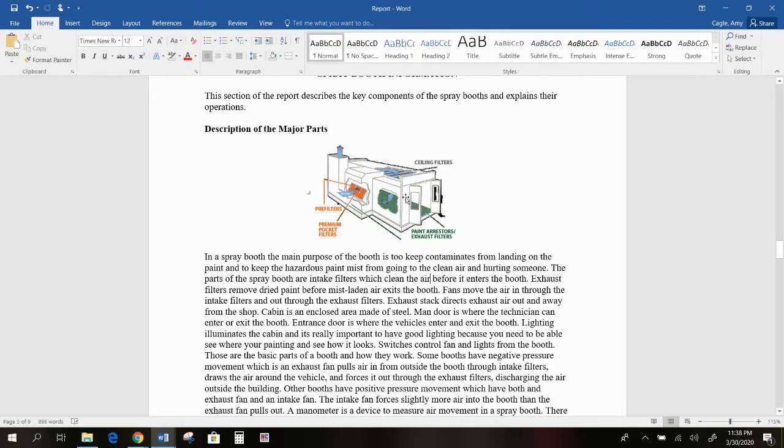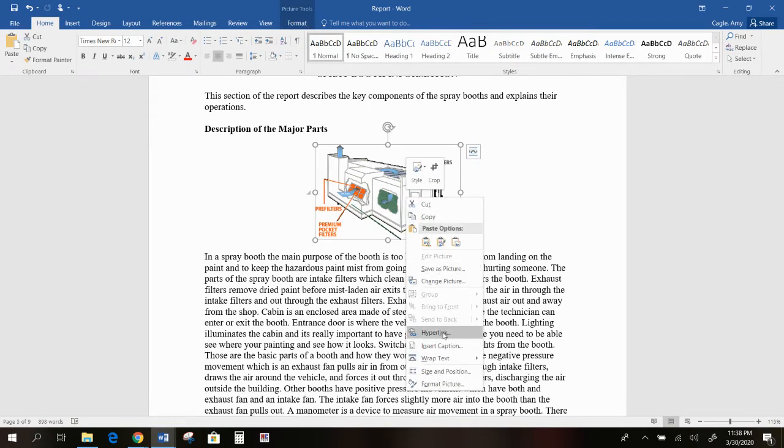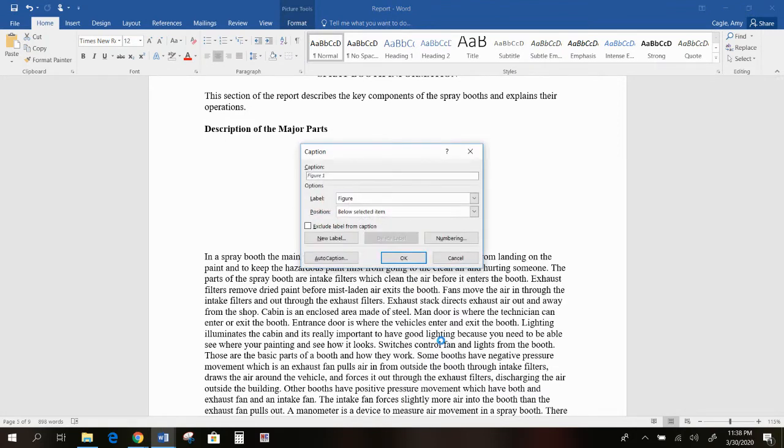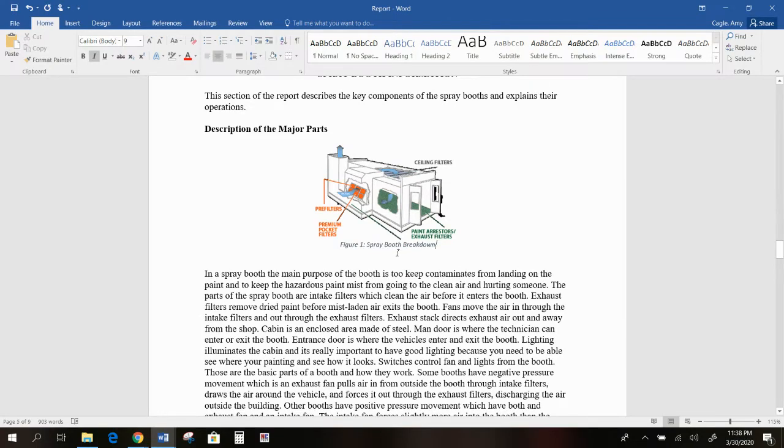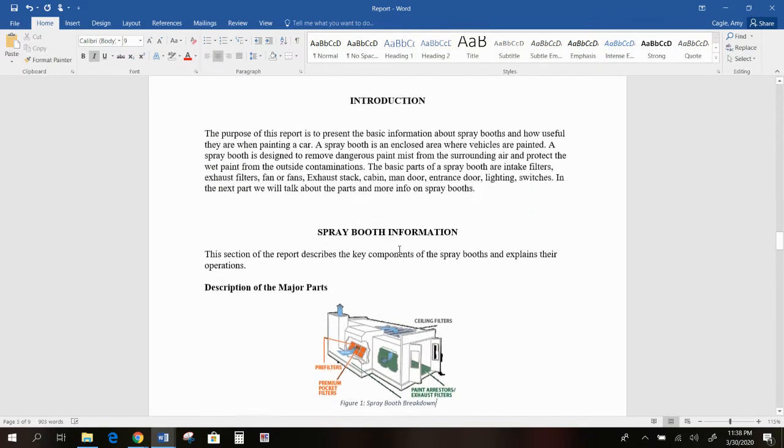This figure needs a caption. So we're going to right click and go to insert caption. And then we're going to call this figure 1 spray booth breakdown. Why not? And hit OK. Now, I have a figure.